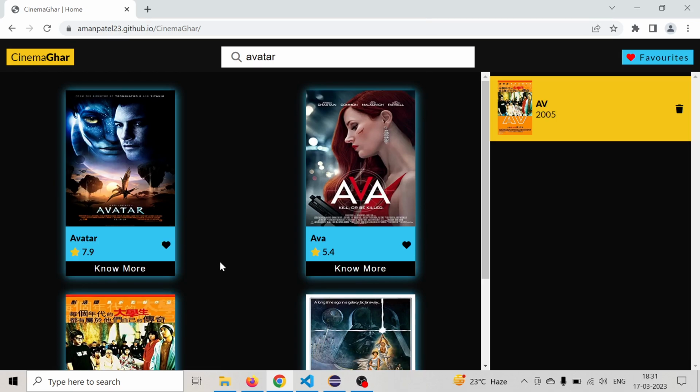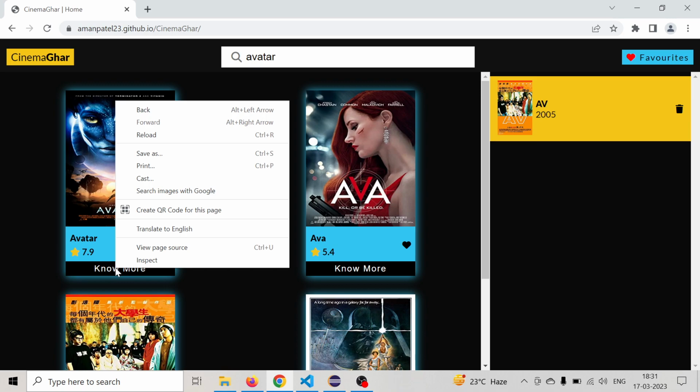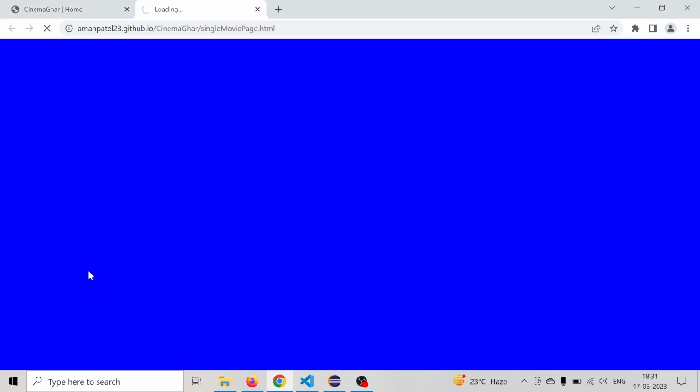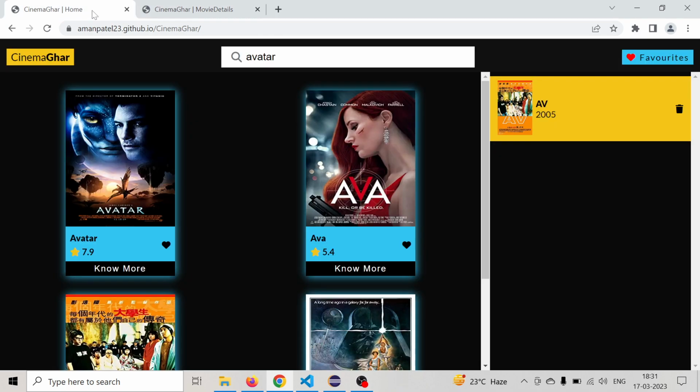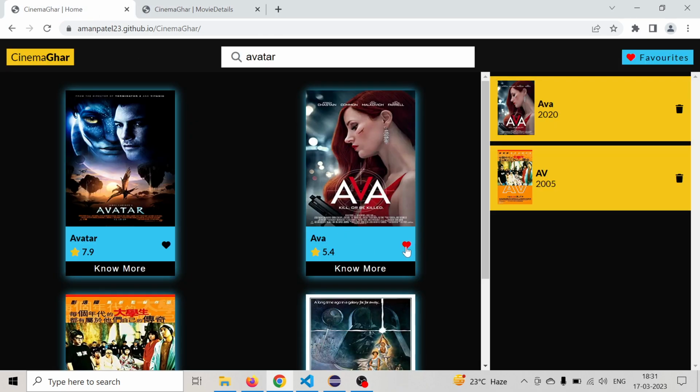And one more thing about this site is that if you want to know more about one particular movie, you can click on this know more button on this movie card, on any movie card basically, and it will take you to a new page where you can get to know more about that particular movie. And one more thing is that this favorite list we are getting from local storage, so even if we refresh the page it will still be there, as we are getting the data from the local storage.